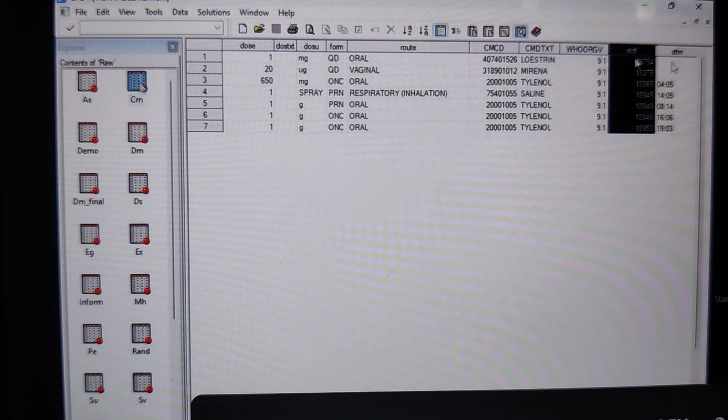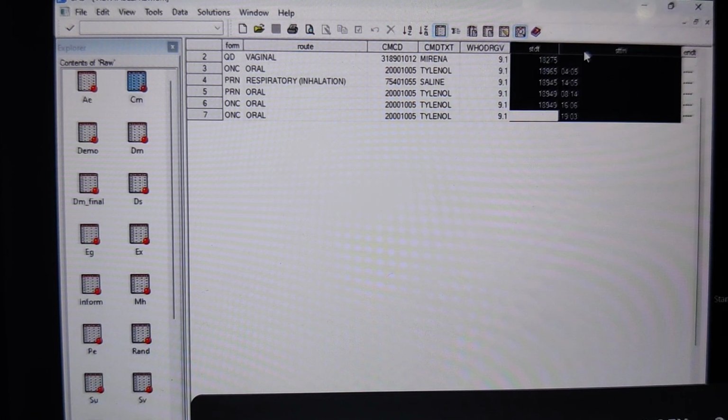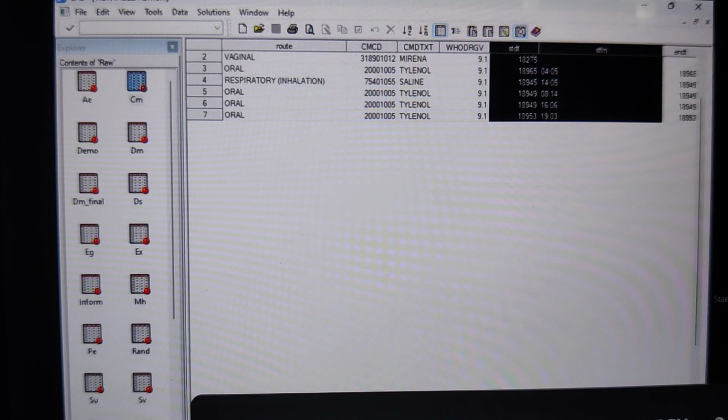And we have a start date and a start time, which are different variables. We have to concatenate both, and we should generate CMSTDTC. And then we have an end date and end time.